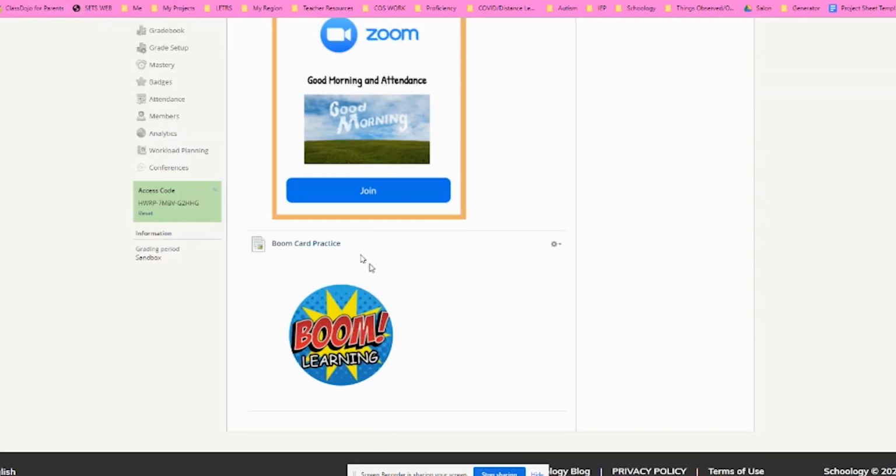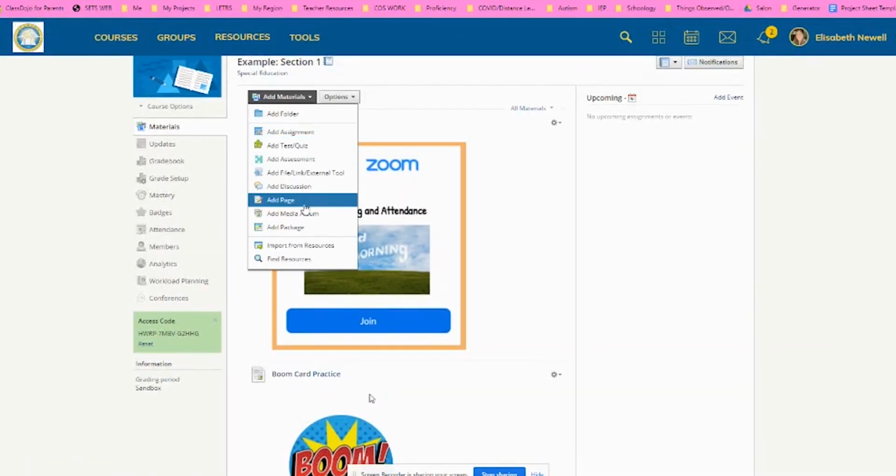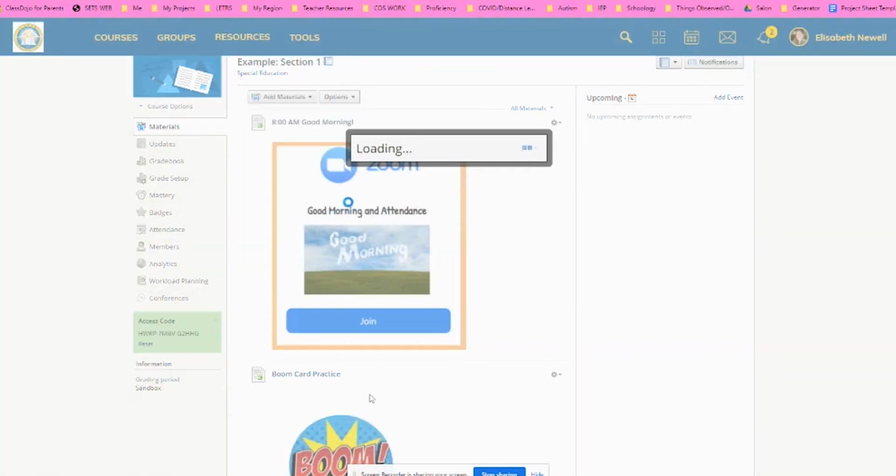Okay, after that, let's say we want them to do that for about 30 minutes. We can go ahead and add ourselves in a timer that we embedded earlier. So we're going to go to import from resources.